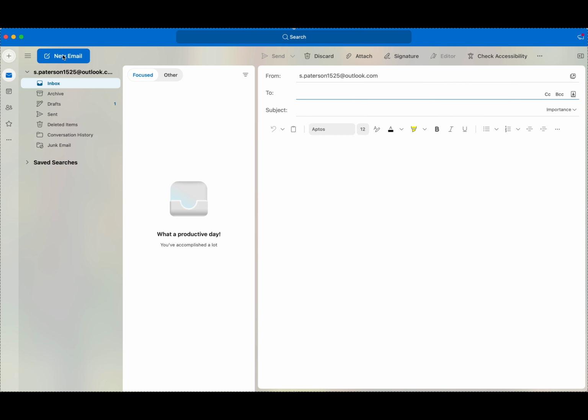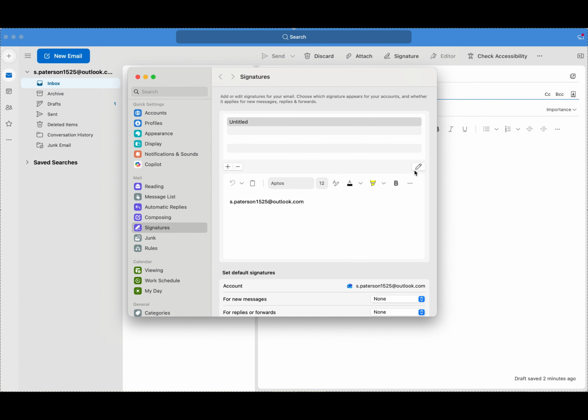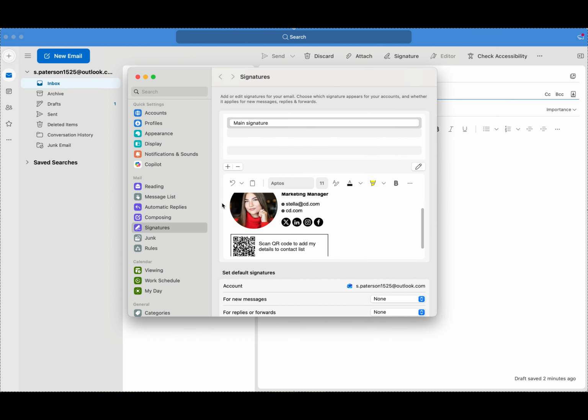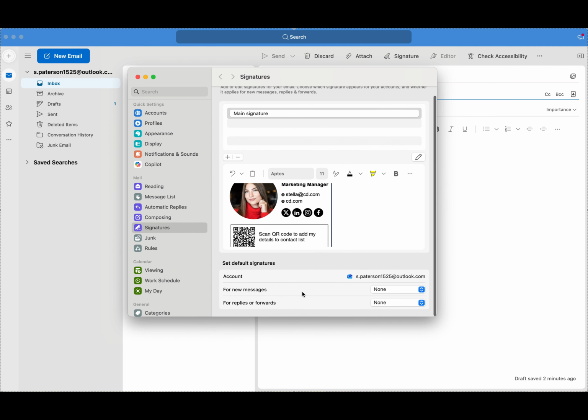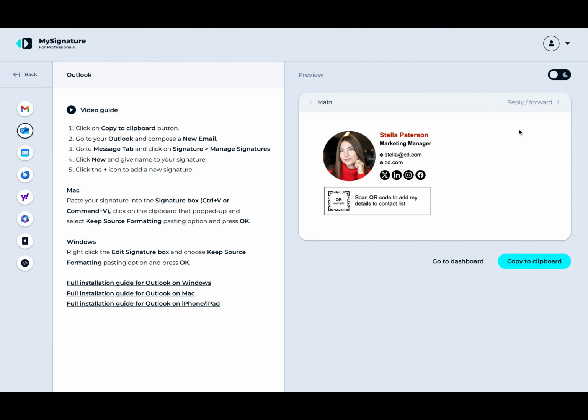In the toolbar, click Signature and select Manage Signatures. Click the plus icon to add a new signature. Click the Edit icon to rename it to Main Signature, and paste your signature into the box using Command+V. Under Set Default Signatures, select Main Signature for new messages.